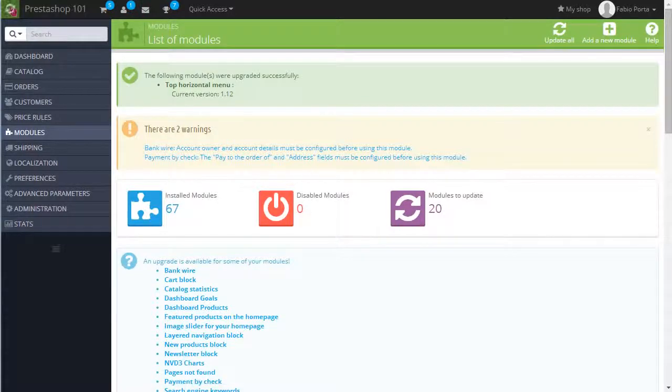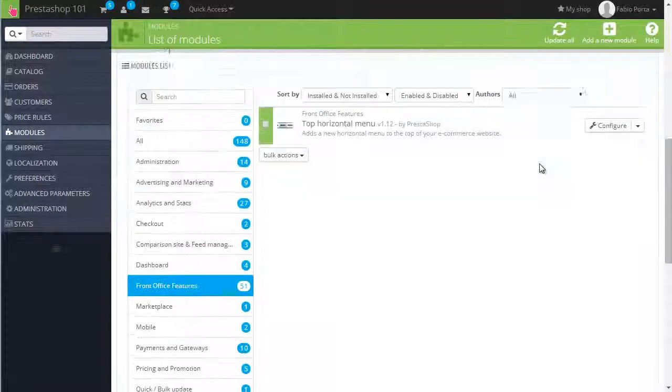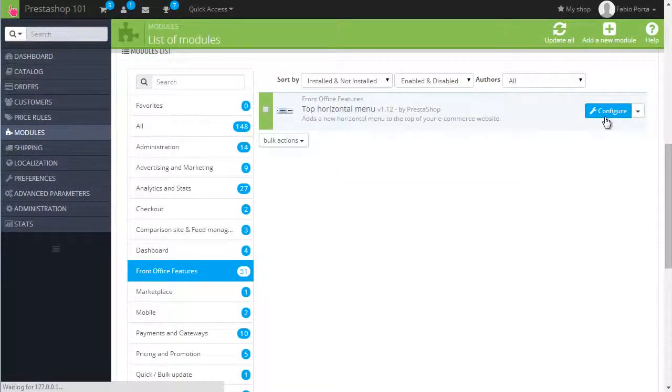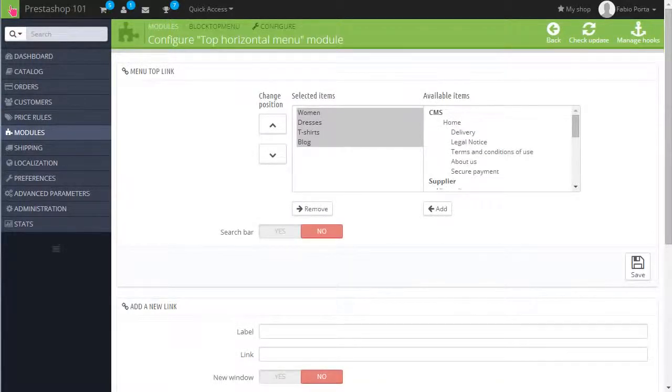All right, so that's been updated. Scroll down again and hit configure. So it's a bit complicated here, but no fear, we will simply have a quick glance for now. On the left here, we have the current top level items of the menu, while on the right, we have all items that can be added to it.